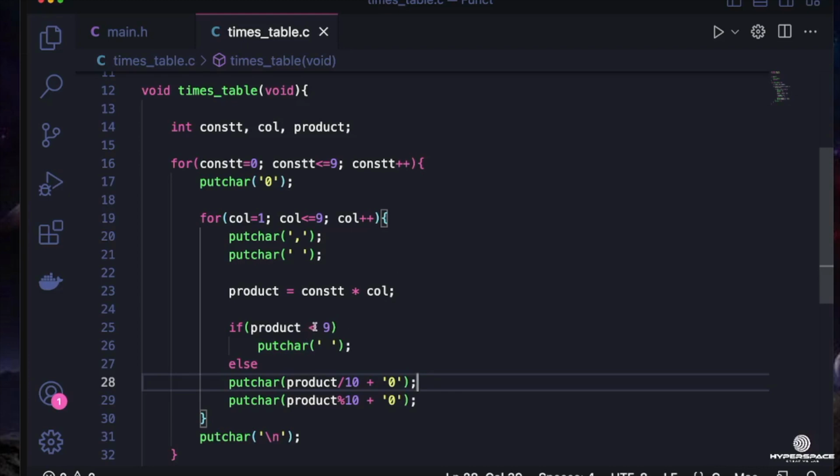And now we say that if our product is less than 9, then we are going to just print a space. But if it is more than 9, then we are going to go through this logic. It's actually really straight to the point. If it's less than 9, then we're just going to print an extra space. If it's more than 9, then we're going to go through this logic.